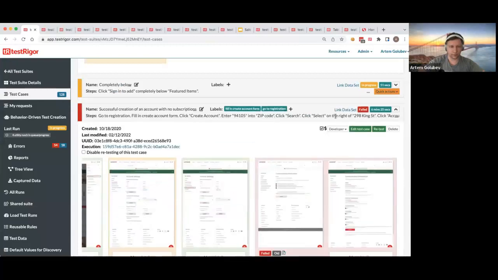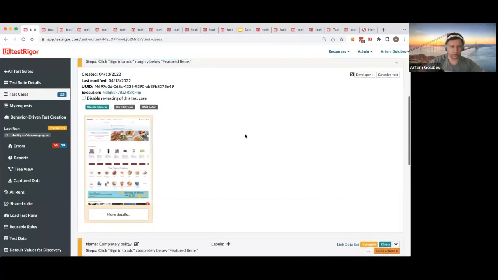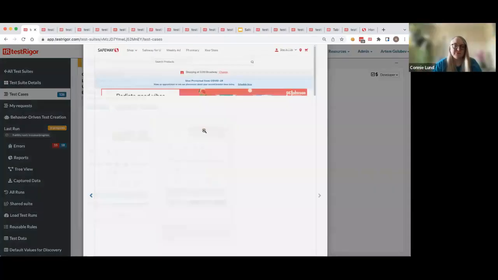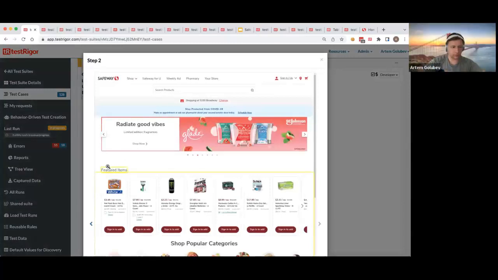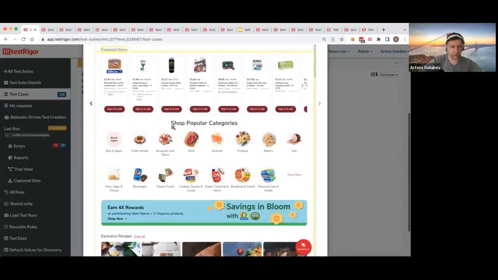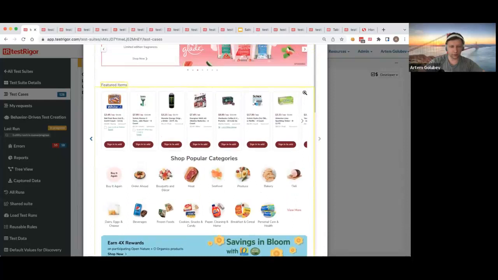And if we do a roughly below, let's give it a second. So as you can see here, in this case, roughly below means a much larger area, because we found an element, and roughly below is anything which is below the cutoff line for this element. So that is the difference between roughly below and completely below.